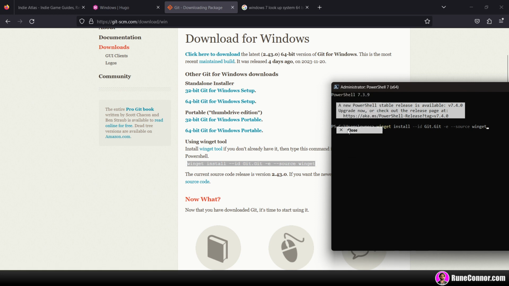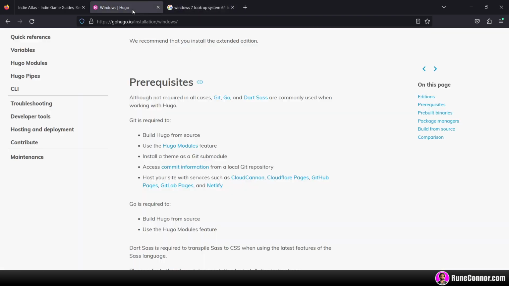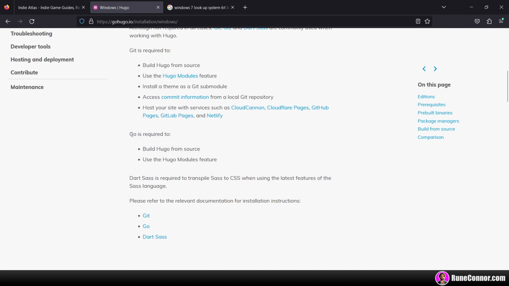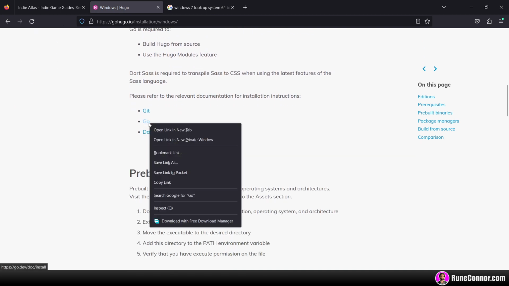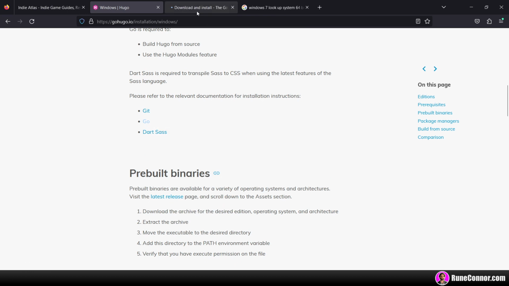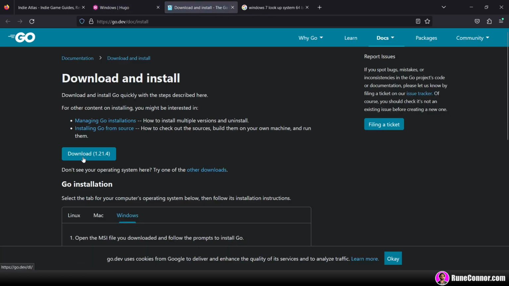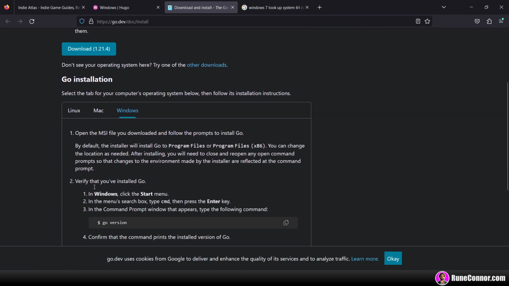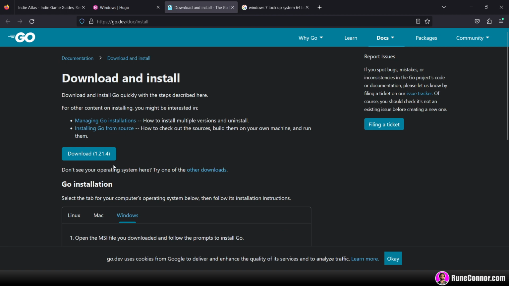Okay? That's just Git. Now after that, you need Git and you need Go, right? So click on here, Go, download and install. There's a download button here. So download it and then double click it and then it will install Go on your machine. It's so simple.